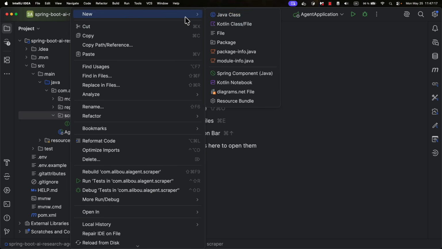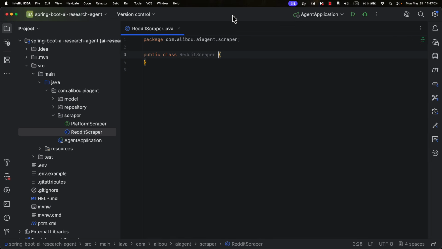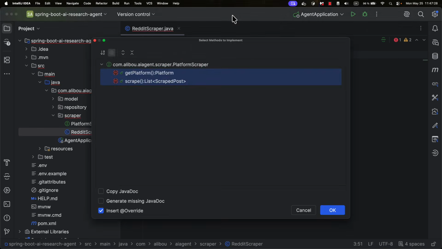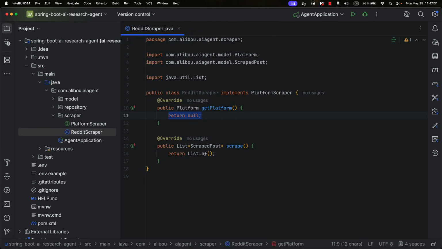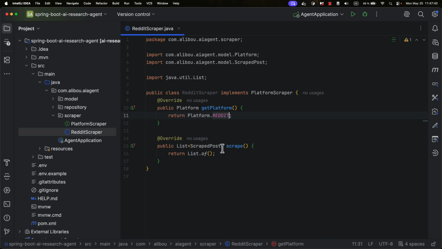So what I should do next is create, for example, a Reddit scraper. I will have a class Reddit scraper, and here I will implement platform scraper. And here I need to implement 2 methods. For the get platform, it should simply return platform.reddit. And then we have the scrape method that we need to implement. But before moving on there are a few things that I would like to add.